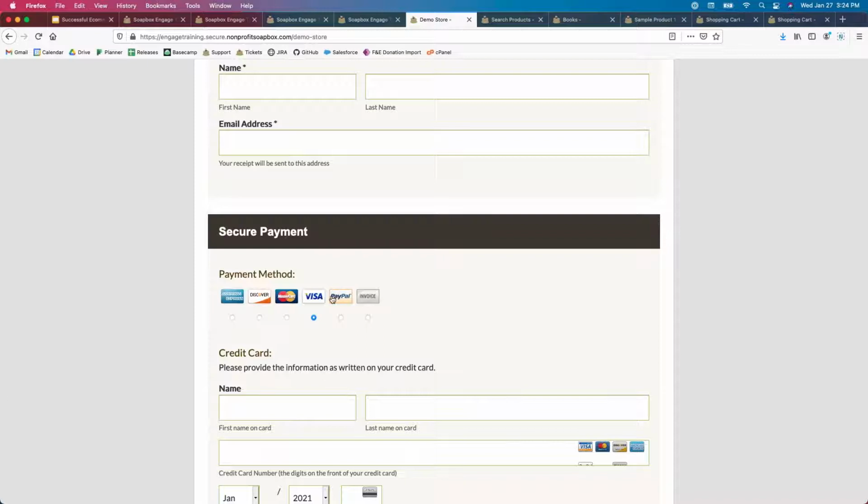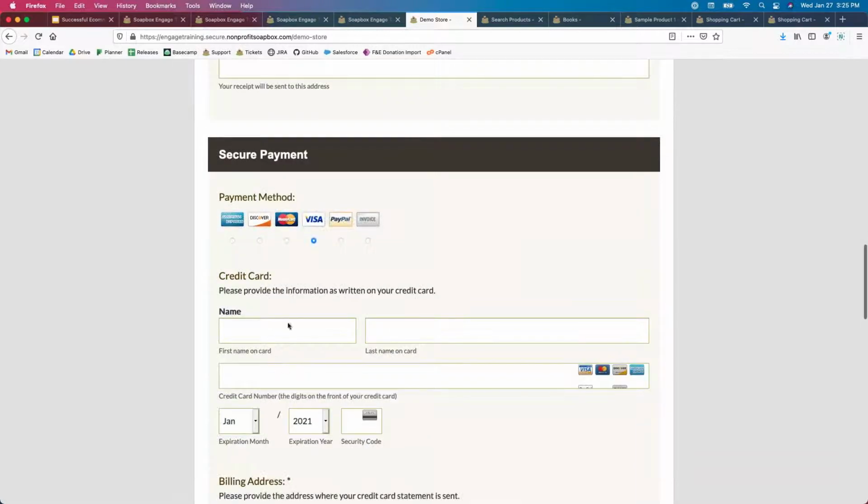If somebody decided that, you know what, I don't want 3 of this sample product, I just want 2, they can go ahead and click remove, or keep clicking remove until they're all gone, or adjust the quantity here.